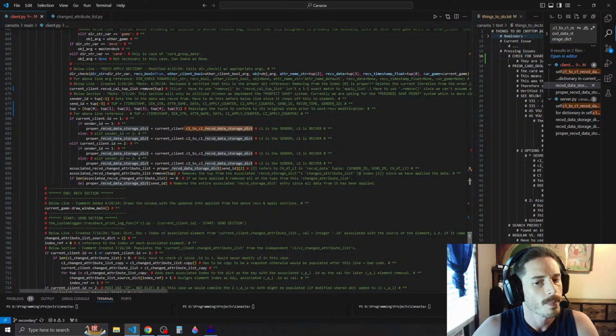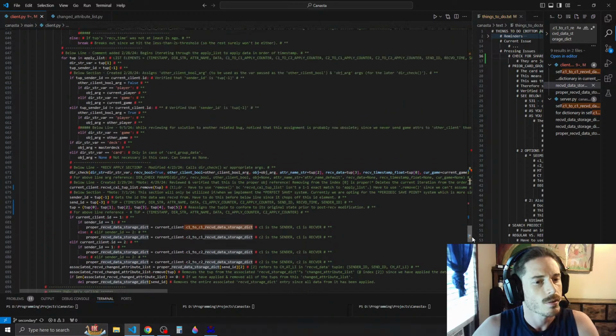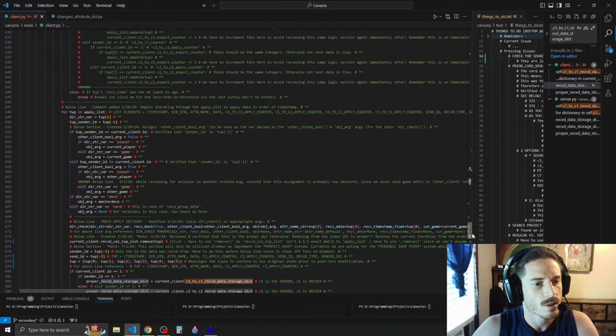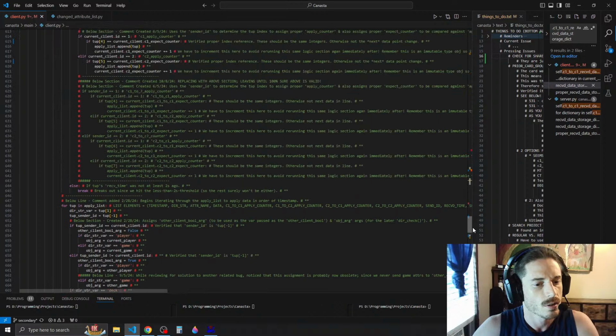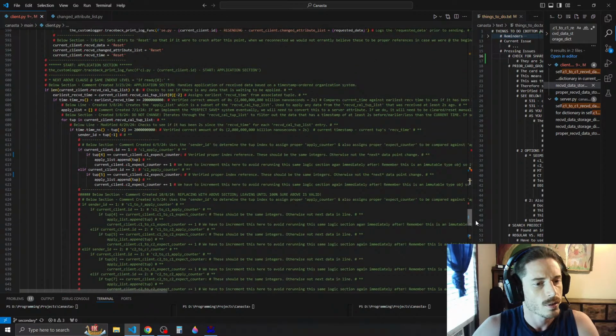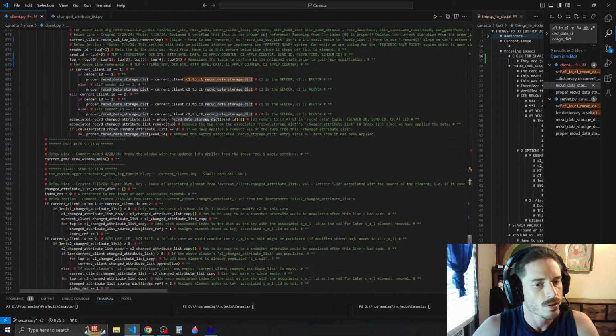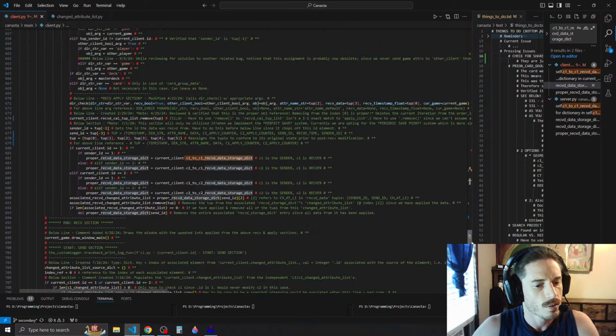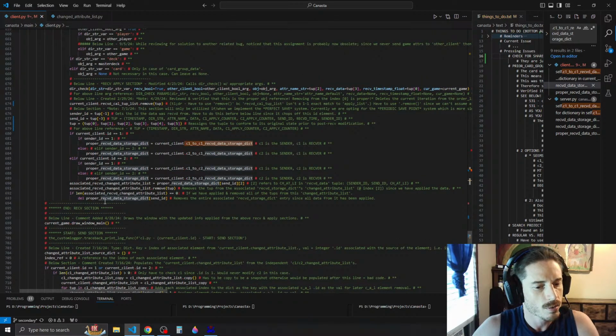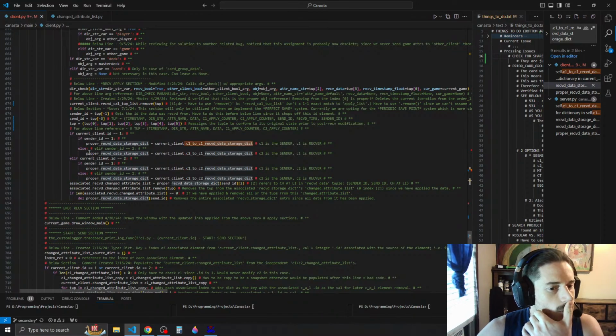Okay. So what section is this right here I'm looking at? This is the application section. We delete from the received storage dict, since all data from it. Okay, so this is where we remove it, right here. This is what I was looking for. So this is done after application.